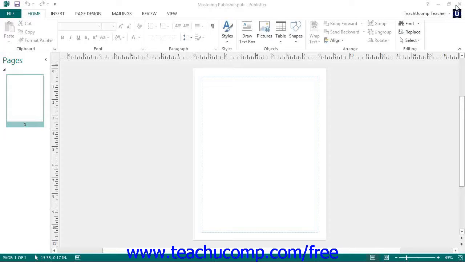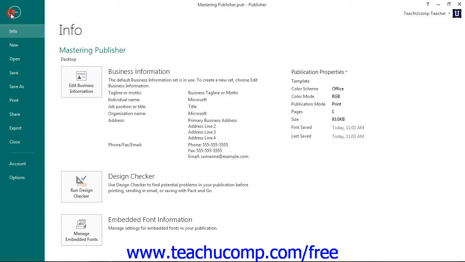If you only have a single publication open and you want to leave the publisher application open, then click the File tab within the ribbon, or click the Microsoft Office button for earlier versions, and then click the Close command to close the file but leave the program itself open.